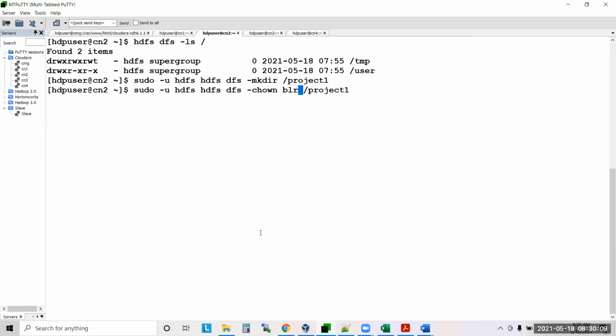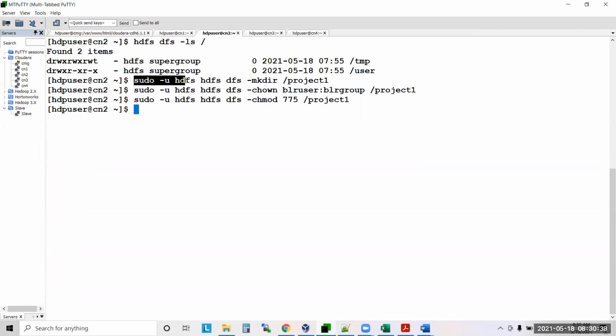ch1, blr user, blr group, project 1, ch mode. Sure. So are the commands working as it is, or any other issues? No issues, working. But I'm expecting a question here: sir, why are you using sudo -u hdfs?